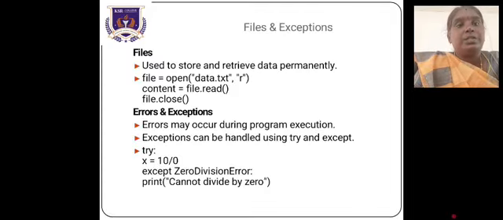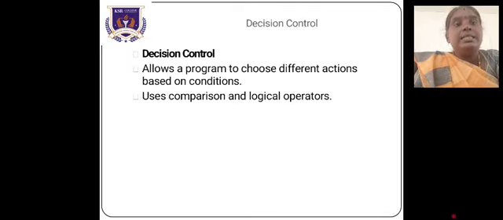Files and exceptions. Files used to store and retrieve data permanently. file = open("data.txt", "r"). content = file.read(), file.close(). Errors and exceptions. Errors may occur during program execution. Exceptions can be handled using try and except. try: x = 10/0 except ZeroDivisionError: print("Cannot divide by 0").